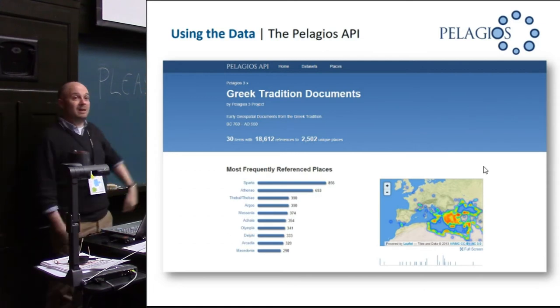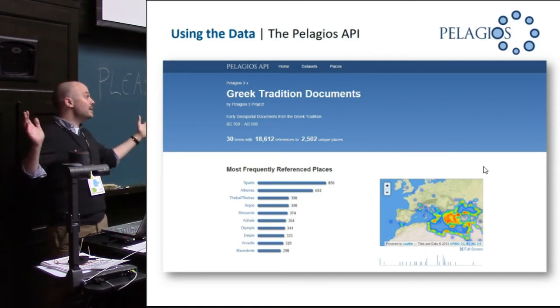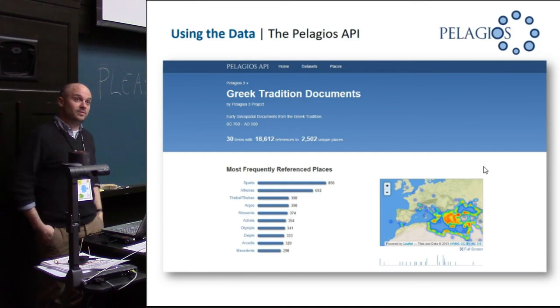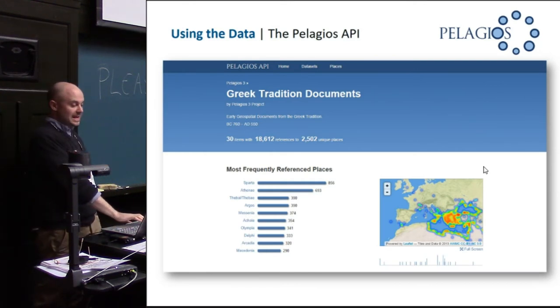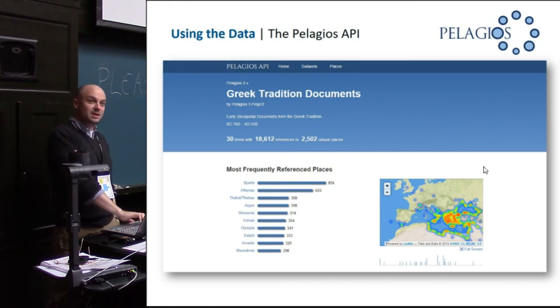We can use things like heat mapping to show not only the breadth, the scope of which these places refer to, but also the intensity, if you like. Again, not unsurprisingly, the Greek tradition tends to focus on the Eastern Mediterranean, the Black Sea, and the Aegean in particular.